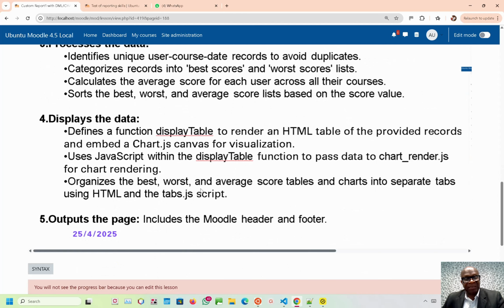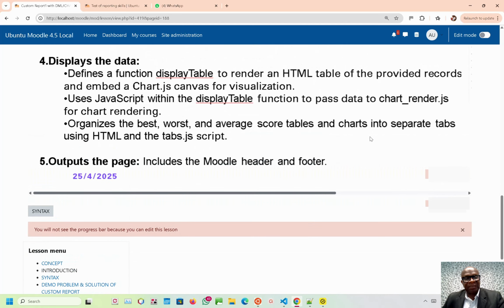The fourth part is displaying the data. Defines a function display table to render an HTML table from provided records and embed a chart.js canvas for visualization. It uses JavaScript within the display table function to pass data to chart_render.js for chart rendering. It then organizes best, worst, and average score tables and charts into separate tables using HTML and tabs.js scripts. Of course, the last part will be outputting the page, including the Moodle header and footer. So that's the introduction of what we're going to be doing.